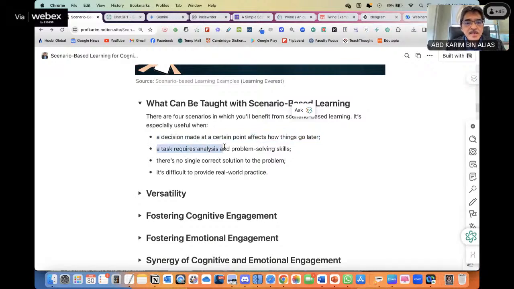A task requires analysis and problem solving. I think for most of our courses we can probably use scenario-based learning for this purpose, to teach students to solve problems. So we want to develop the problem solving skill. Apart from problem-based learning and project-based learning, scenario-based learning is one of the skills that everyone should have.